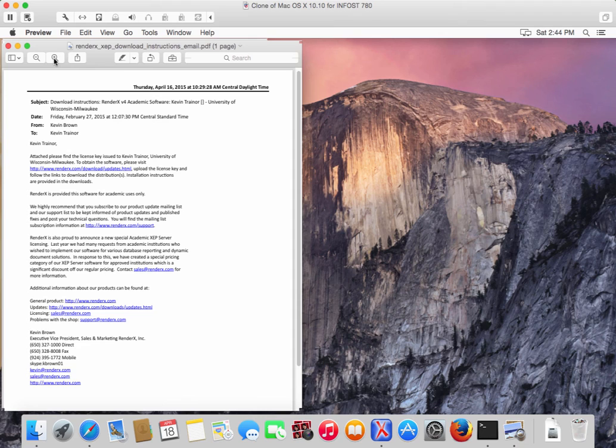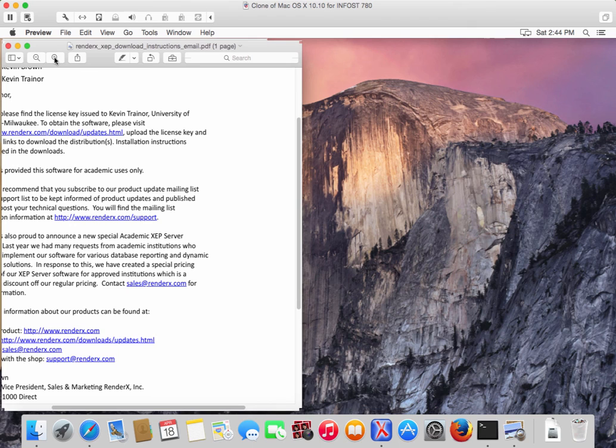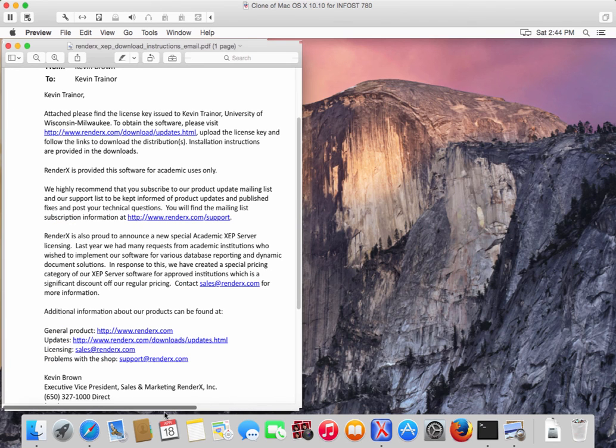Now, in later demos, I am going to explore how the services might be different if we installed Adobe Acrobat. But for right now, we're not going to do that. So let's make this a little bigger. And I'm not too familiar with this PDF client.